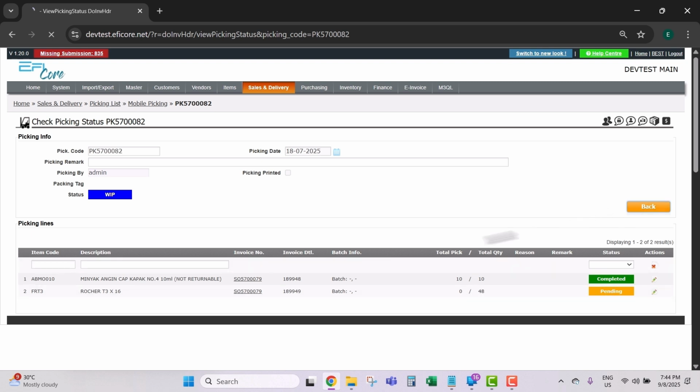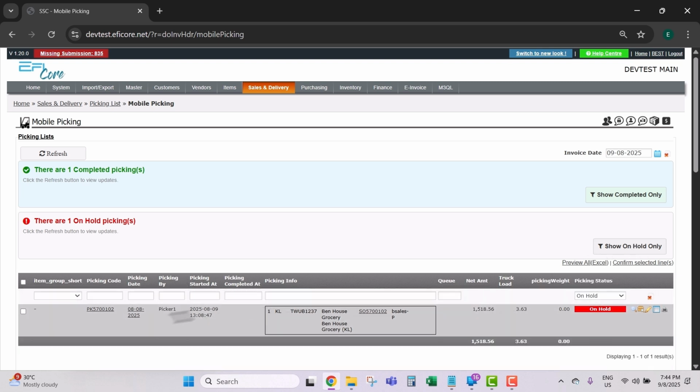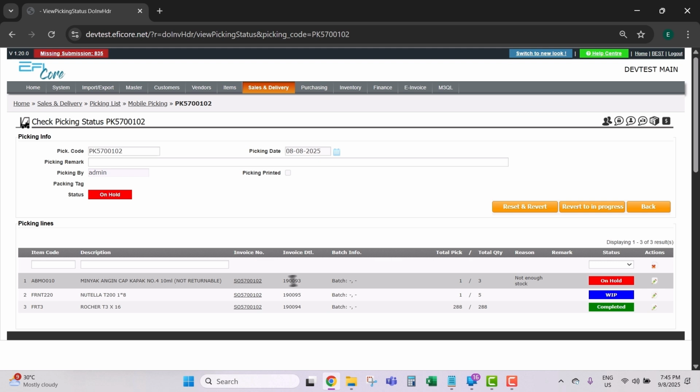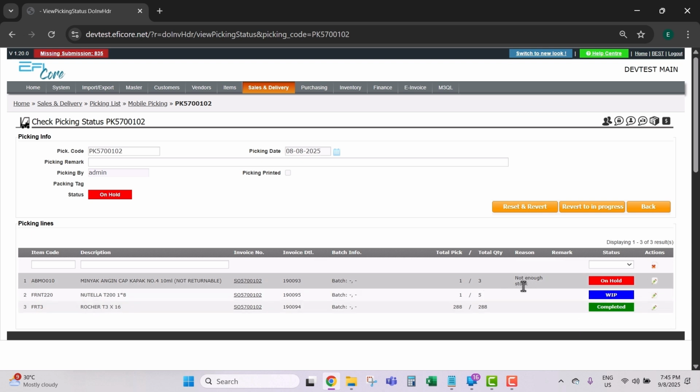Back to the previous page. This is the alert message or shortcut to filter all on hold picking lists to take note. Click to view the on hold picking list. Here, admin can see each item's picking status. Admin will now decide whether to continue on hold and wait for incoming new stock for the on hold item, or proceed to amend the order quantity.